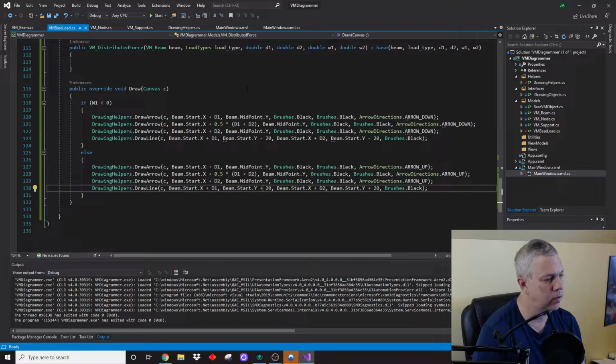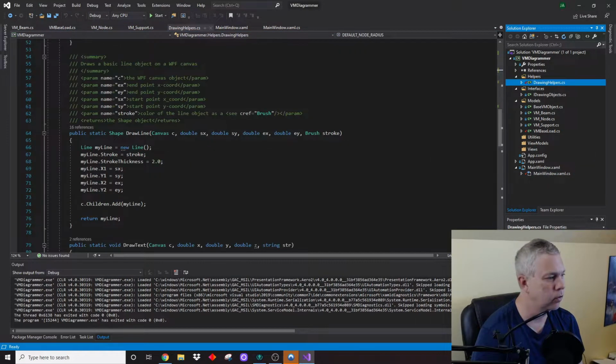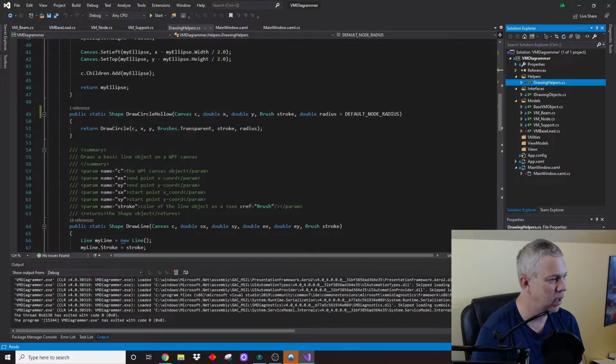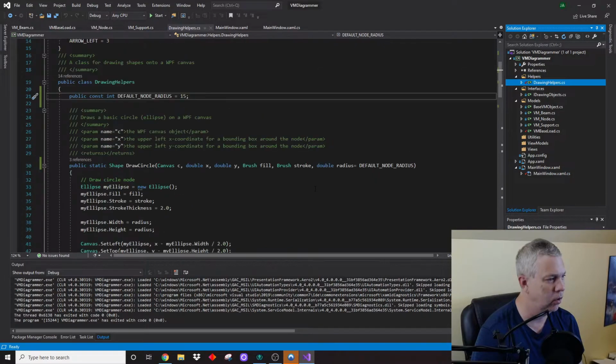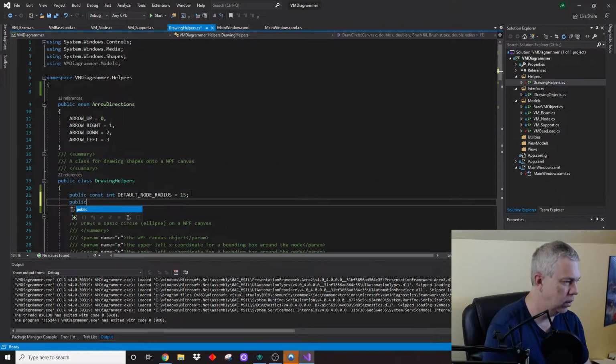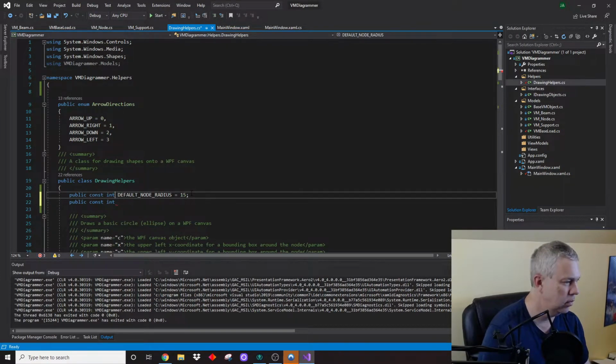Now we've got to go in and start to address the issue. So we can do the uniform load, no problem. But how long do we want that default arrow to be? So let's go back to our drawing helpers. Kind of like what we did in the beginning with that circle where we have a default node radius, what I want to do is make a constant here, constant int, and that should probably be a double instead of an int.